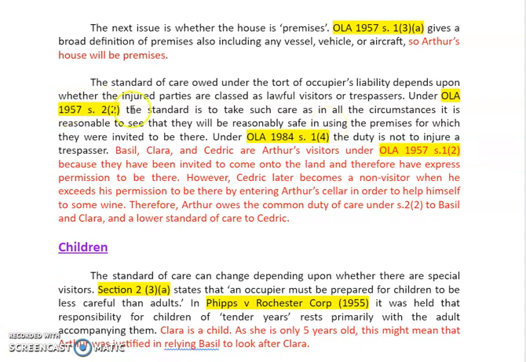And in applying this back to the scenario, I've said that Basil, Clara and Cedric certainly all start as Arthur's visitors under the 57 Act because they were invited to come to a party. But Cedric later becomes a non-visitor when he exceeds his permission going to the cellar to look for some wine.